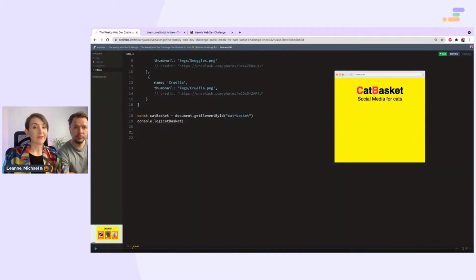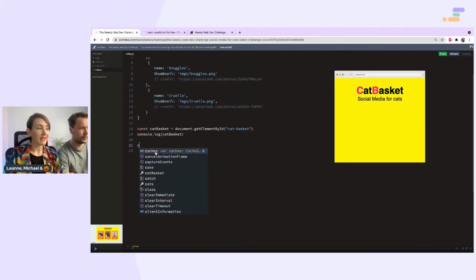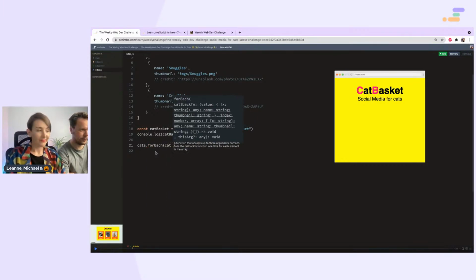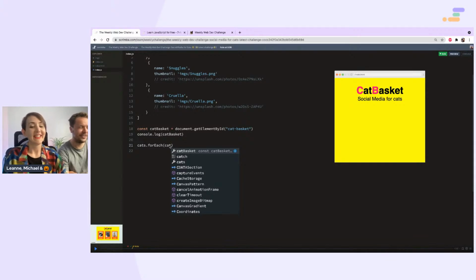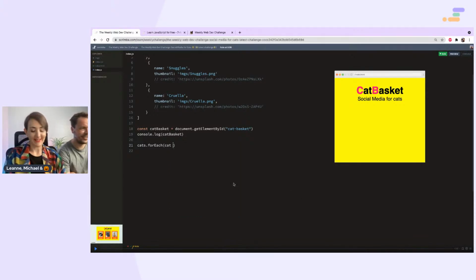Anyway, let's crack on. So I reckon we have our array of cats. What we can do is cats.forEach cat. We can call that anything, can't we? We could call it like snuggle face. Well, not every cat will be a snuggle face, so I think cat is good. I think every cat's a snuggle face, right? But anyway, cat's good enough.